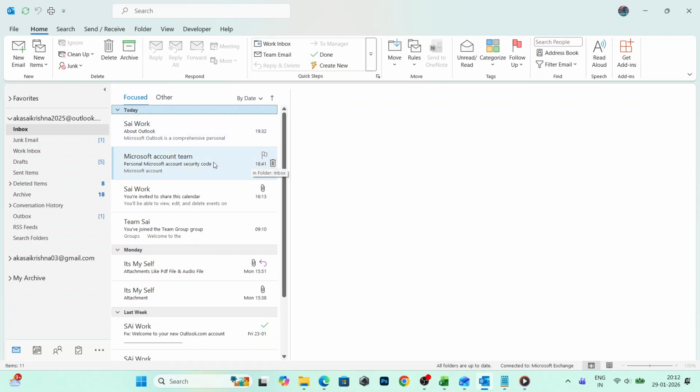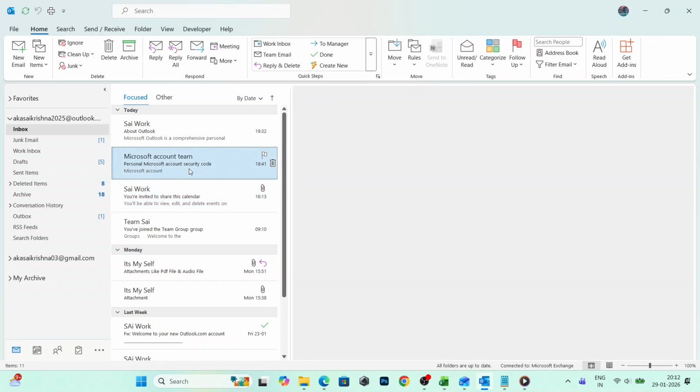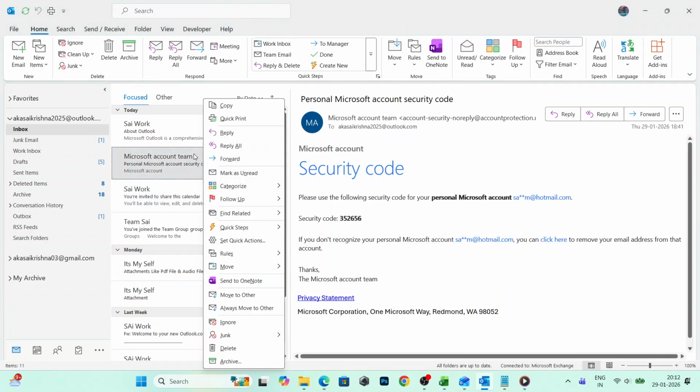Start by opening Outlook. Once it's up, locate a message that matches what you want to filter. Maybe it's from a particular sender or it has a specific phrase in the subject. Right-click that message. This is the fastest way to target the kind of email you want to organize.